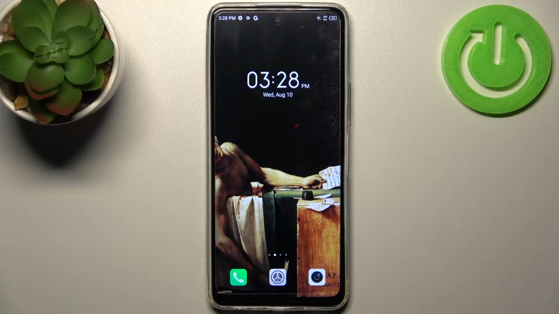Here I have INFINIX Hot 11S, and today I'm going to show you how to change keyboard language on this device.